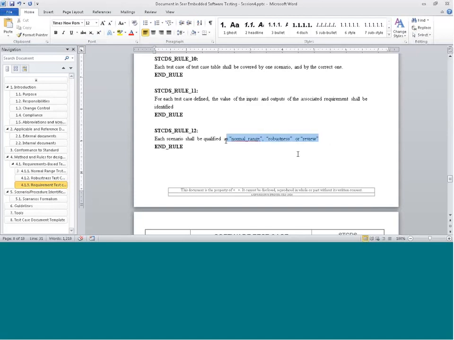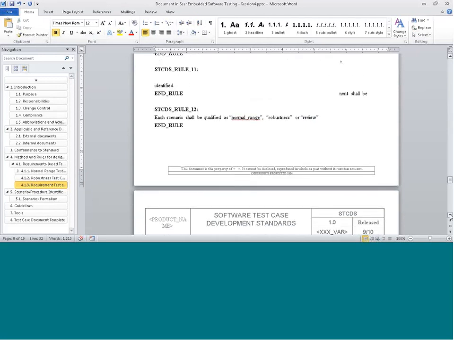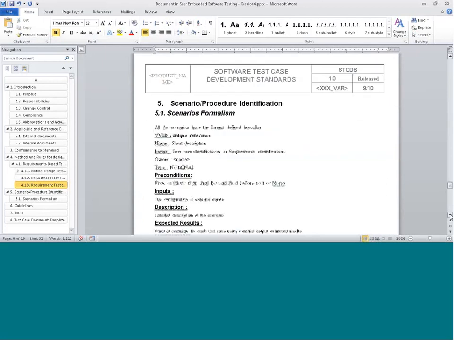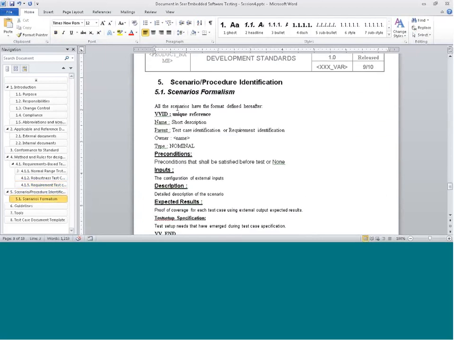You know about normal range, you know about so what is that? Some test procedures we may not be able to execute on the car. So we should have enough scope identifying that as a review, and the procedure test cases will identify how it will be reviewed. Next one is your procedure, how procedures are identified.